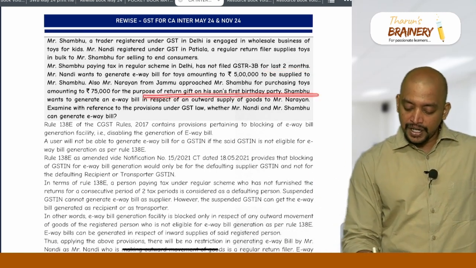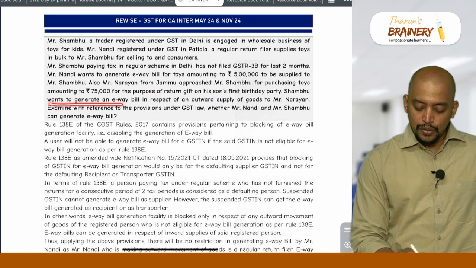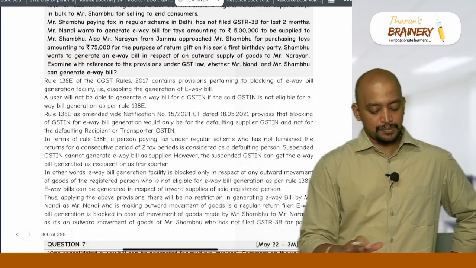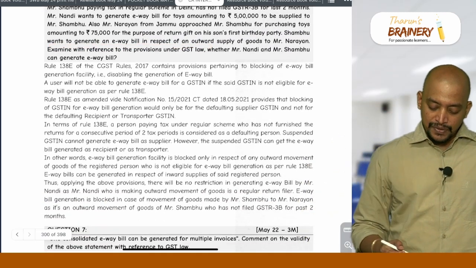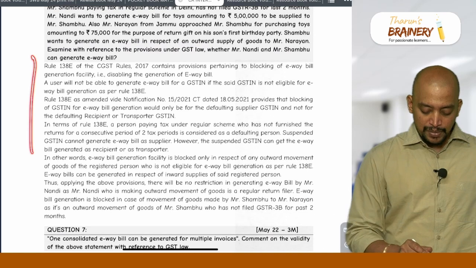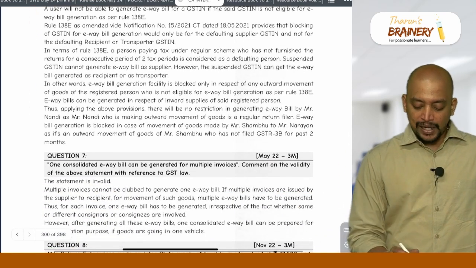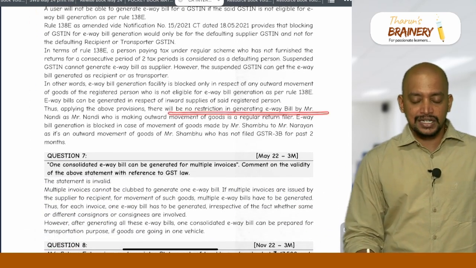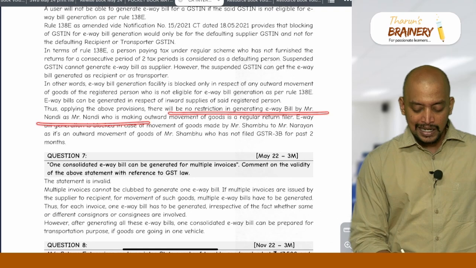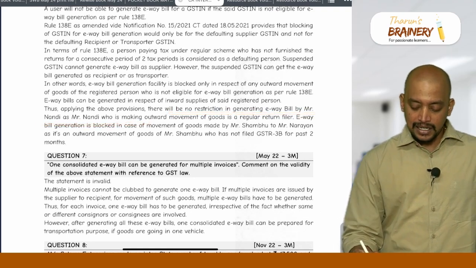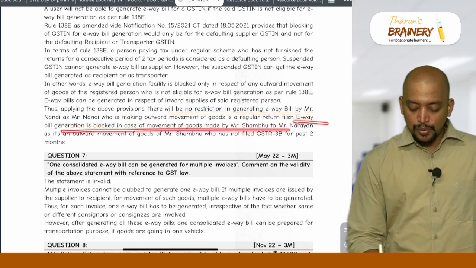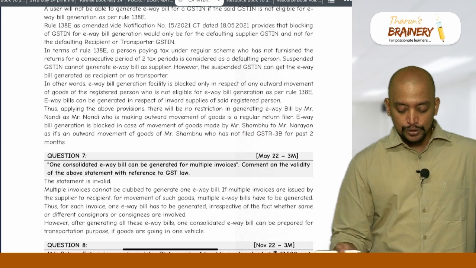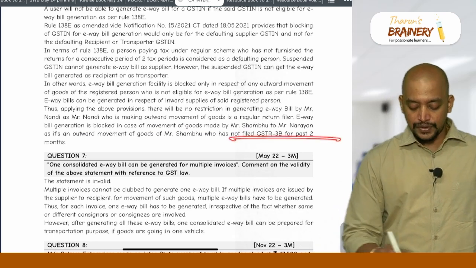For the purpose of return gifts on son's birthday party, Shambhu wants to generate an e-way bill in respect of outward supply, not possible. So first we need to write about the blocking of the e-way bill, and then applying the above provision, there will be no restriction in generating an e-way bill by Mr. Nandi, as Nandi is filing the return, but e-way bill generation is blocked in case of movement of goods by Shambhu because they have not filed returns for 2 months.